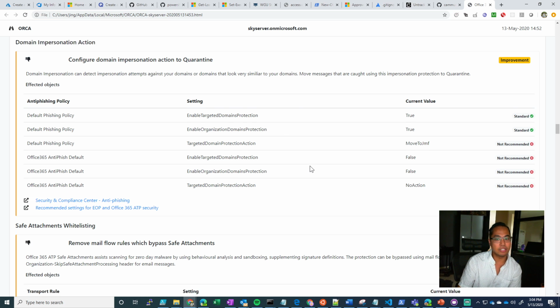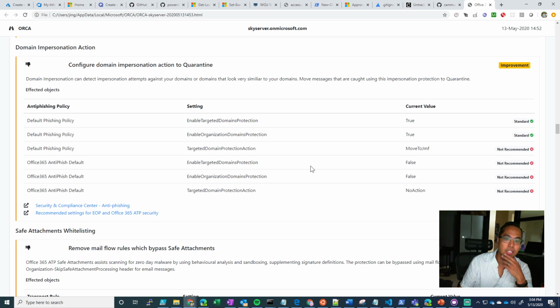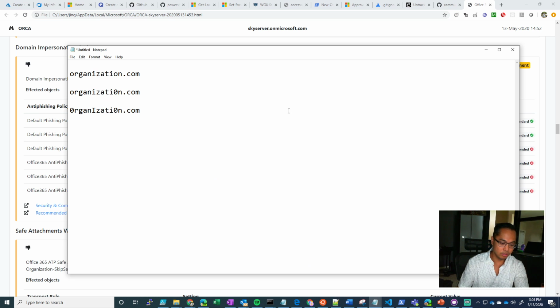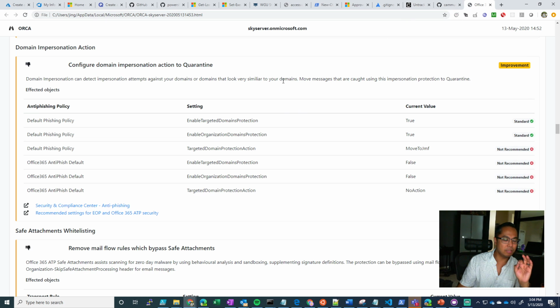Domain impersonation action. So what is domain impersonation? I'm going to show you a simple way to do this. So exactly like this, right here we have organization. We then have organization with a 0. Organization with a 0, maybe an L instead of an I. Maybe let me do an L like that. So you see, it closely resembles the domain, but doesn't really match it. Do you have protections to catch that? If you don't, domain impersonation you will want to turn on.